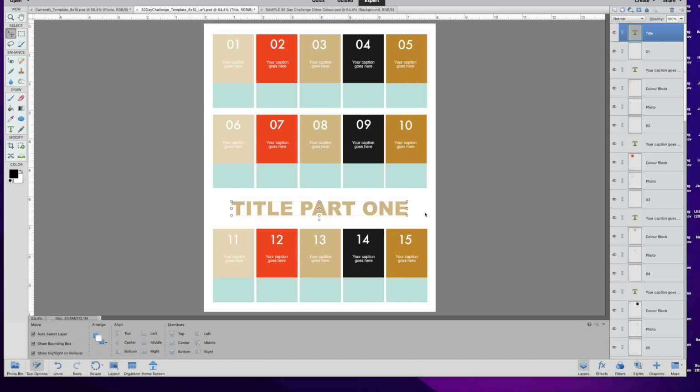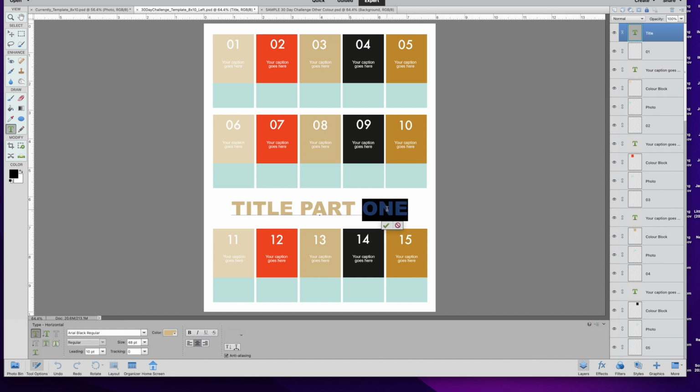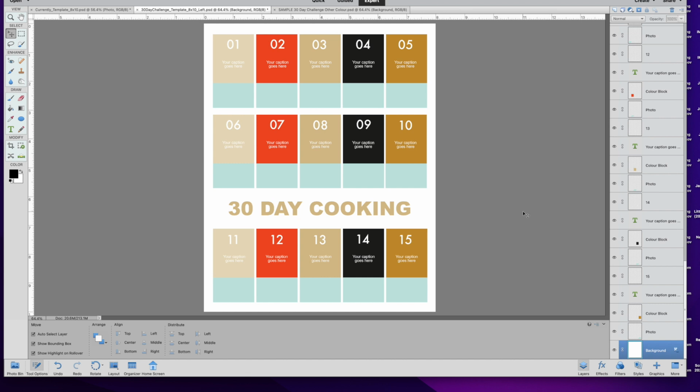That means you can go ahead and change it to 30-day cooking. And remember, this is 2 pages. So the other side has the title there, so you can go across both of them.